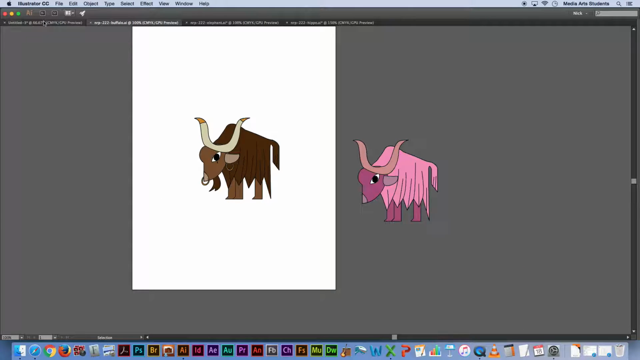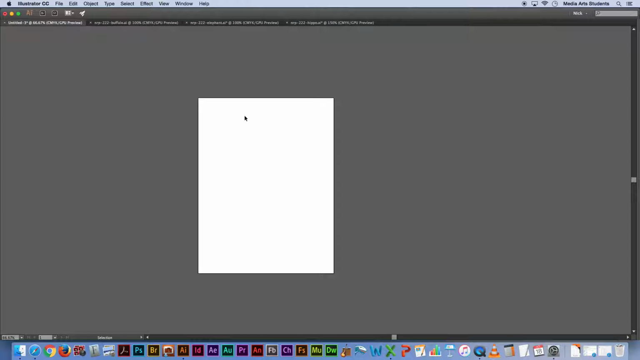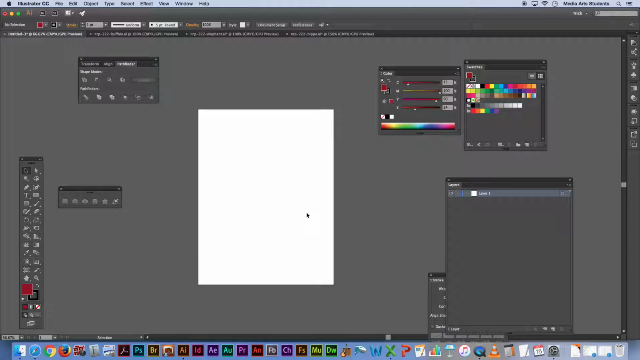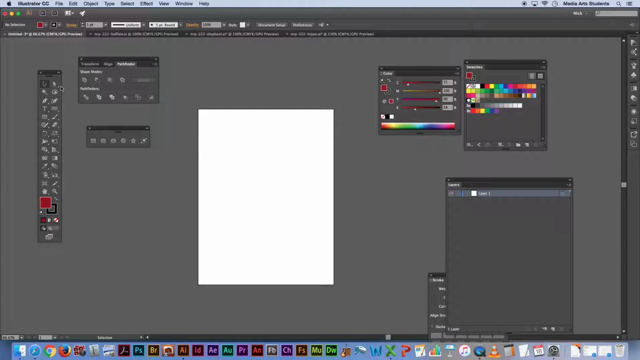So the next part of the assignment after we do this is to create an environment for these animals to live in, kind of like a Zootopia, if you will. But I've been doing this assignment way before that movie came out. So I have a blank document here, and I want to use this as an opportunity to show you how to use a few other tools.